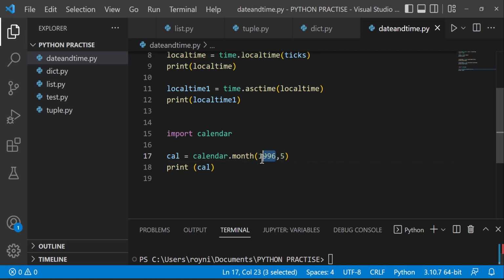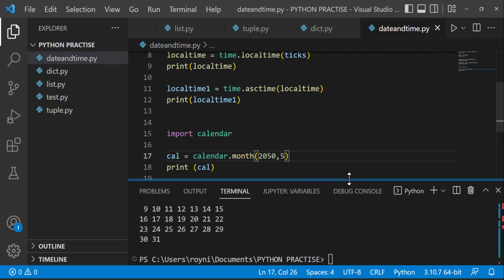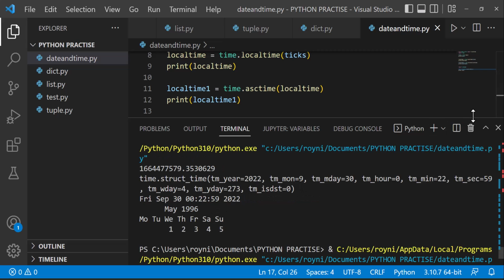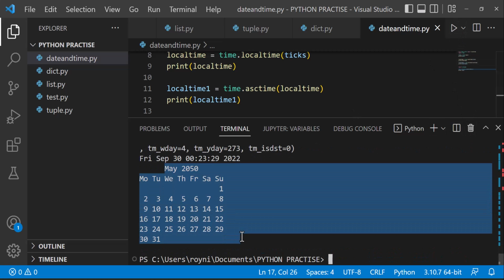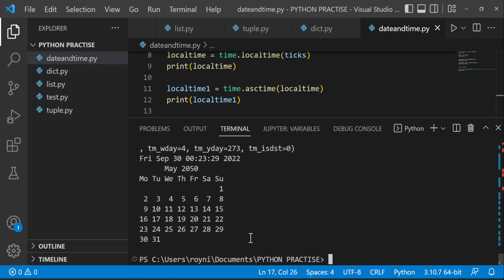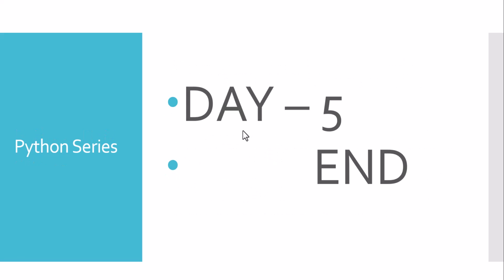Similarly, if you want to get the 2050 calendar, then that is also possible here. Let's run, and we can see that. Once again run. 2050, okay, the calendar we are getting. Like this, we can get a particular month of the calendar. Okay, that's all about the time module, and that's it for day 5. See you in day 6. Thank you.